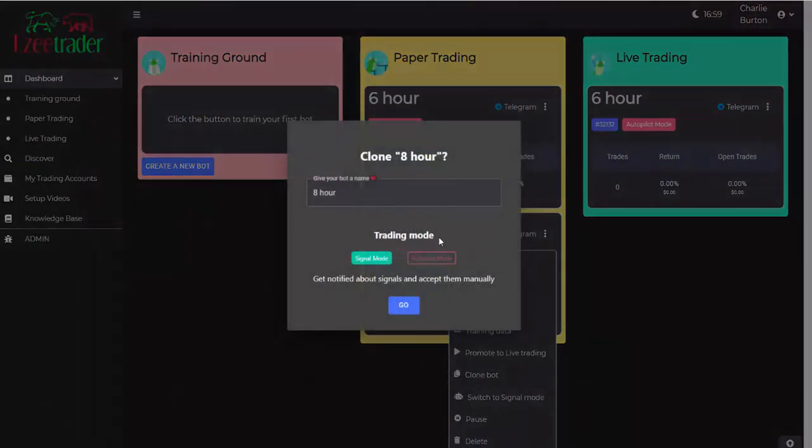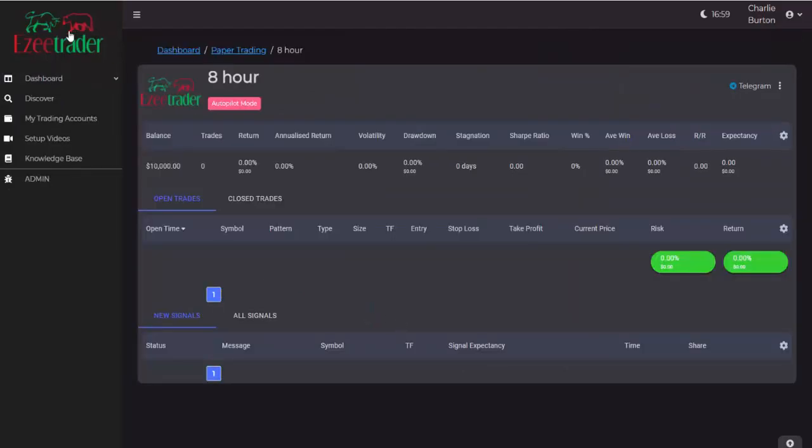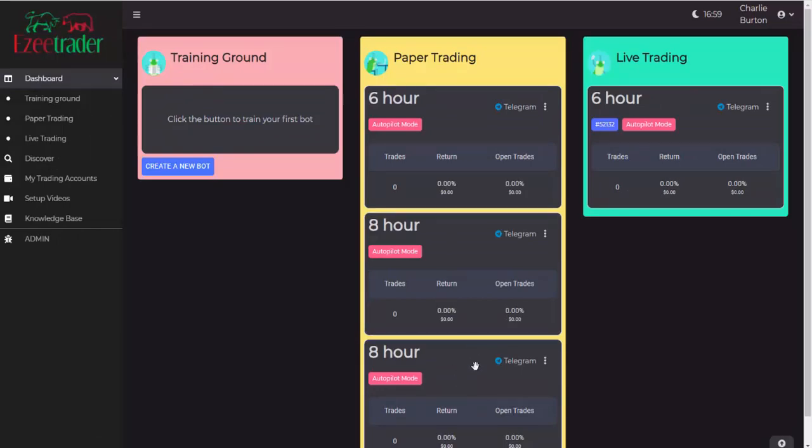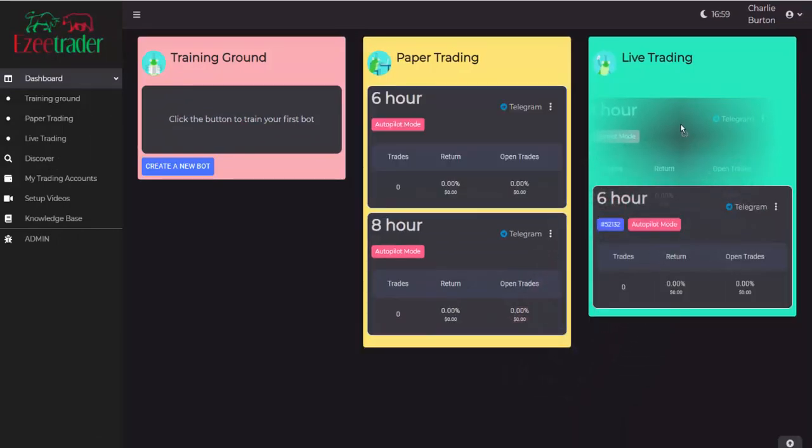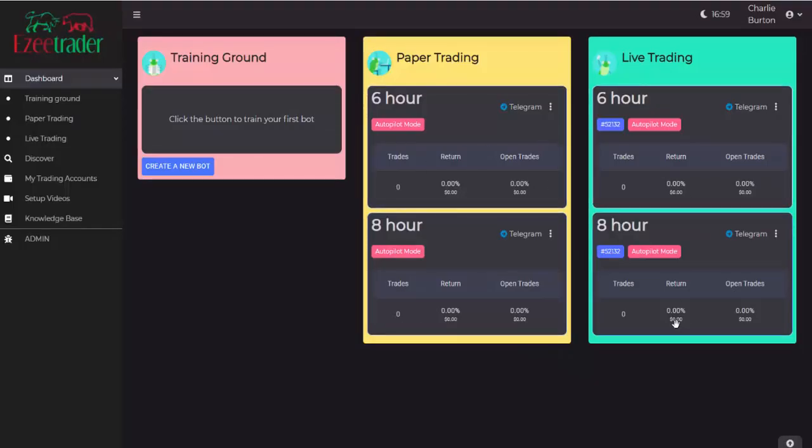I'm cloning it and putting it into autopilot. If I go back, you can see we've got two 8 hours in here. I'm going to drag that one over into live trading mode as well, so I've got that on autopilot. Now what I'm doing is creating different time frames and maybe even different settings.